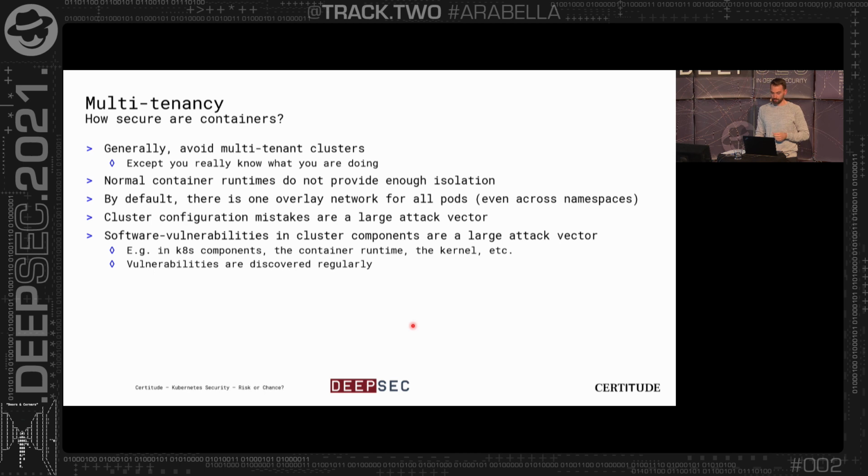Yeah, I wanted to have a short discussion on multi-tenancy because some of my clients want to use big clusters for many teams and even for customers. And they're not really aware that by design, or by default, Kubernetes is not secure for multi-tenancy. So even if you have different namespaces, it's very easy to bypass these restrictions.